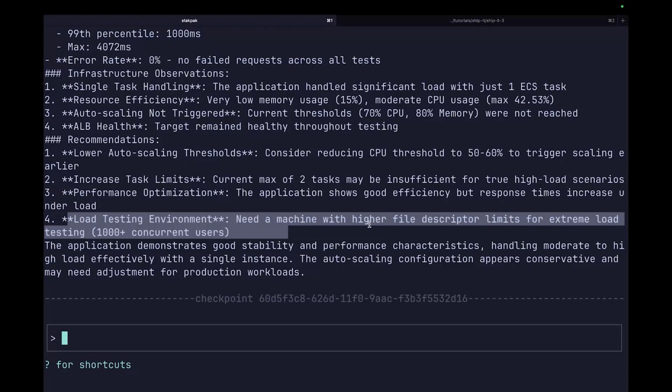Let's see if Stakpak can install it properly. We can actually run it in Docker, right? Yeah. I haven't used Artillery in ages, so we're going to see how that looks.